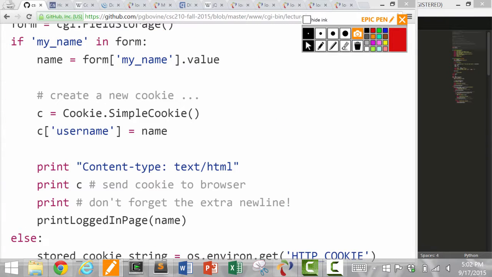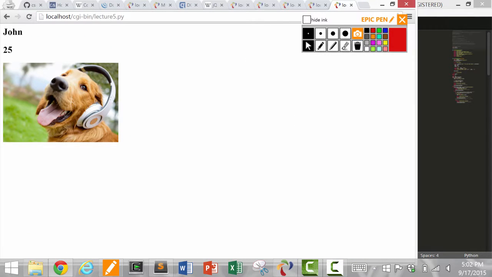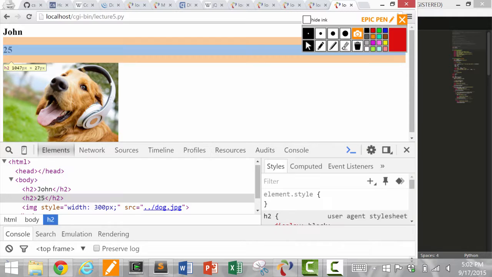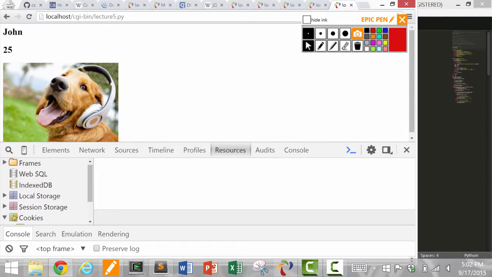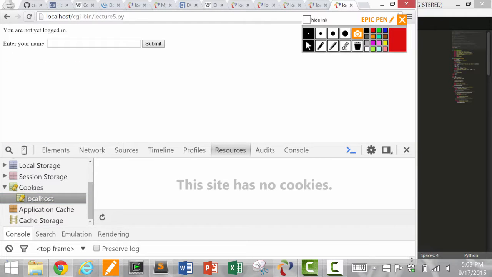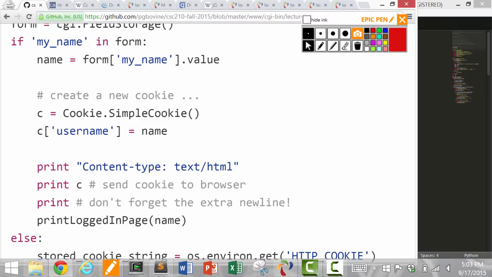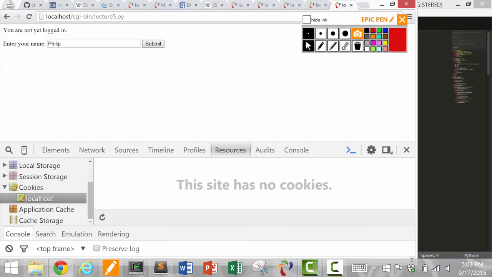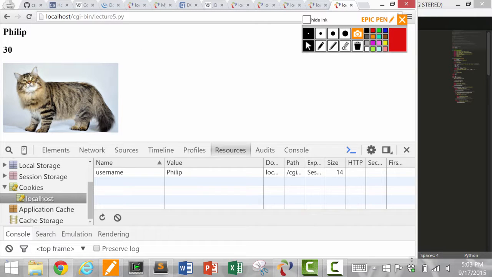So this code, if you look at this if statement, runs when I log myself back out again. It'd be good to have a log out button, but I didn't have time to implement it. That corresponds to, when I hit submit, it will load lecture5py again, because the form says to load lecture5py, but it'll load it with the my name parameter in the form equal to Philip. So this code right here executes as soon as it hits submit. So that was the code that executed.